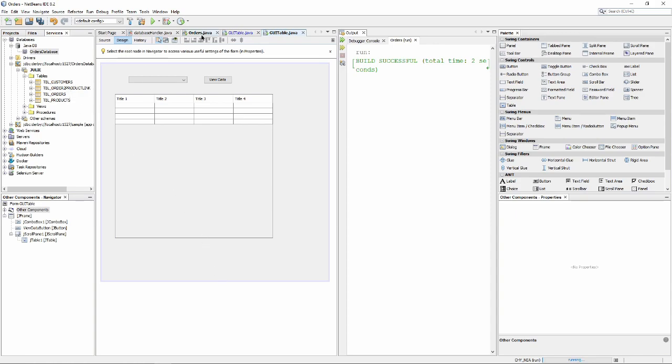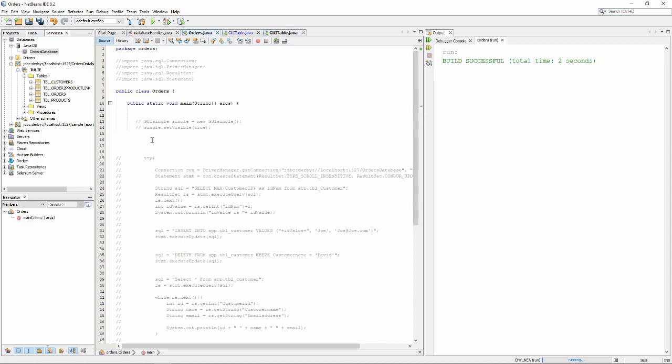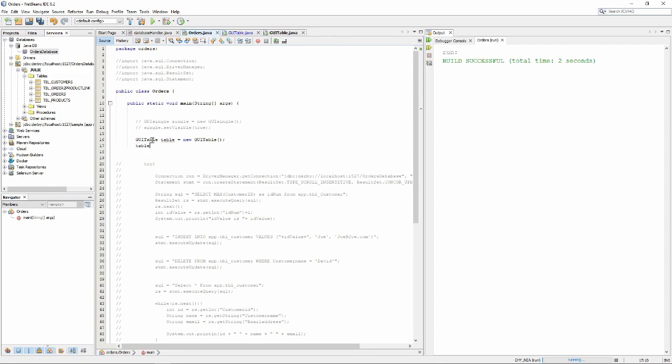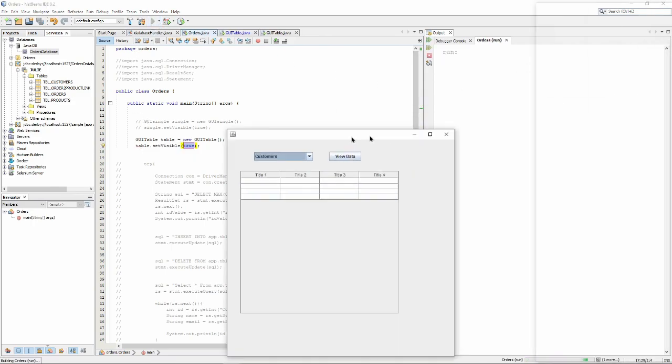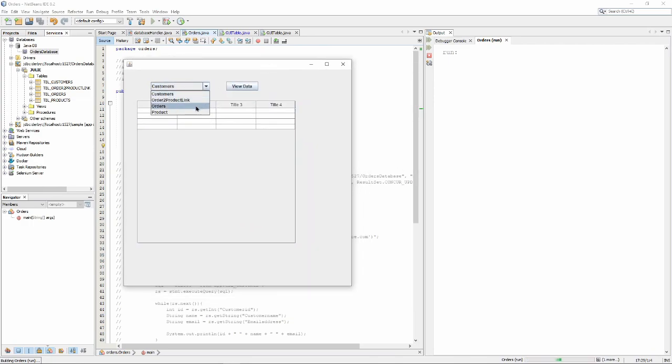So what last thing we're going to do, let's pop over to orders, let's just see what we've made so far. So I'm going to put GUI table, oh, let's give it a name. Set visible. Alright, so what we've got so far, I've got the little drop down with all of my different tables in. Now the idea is I want to be able to click on orders and then click view data and it updates this table. Alright, so that's the goal, that's where we're going towards.